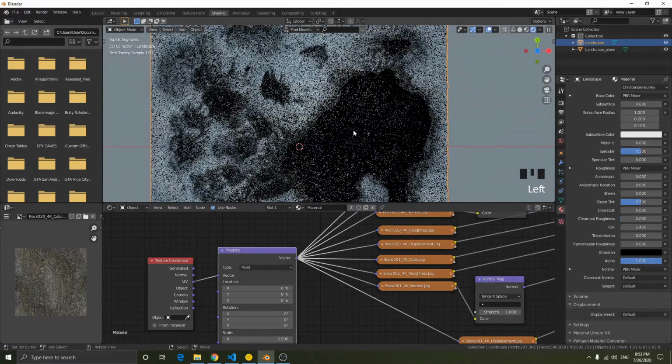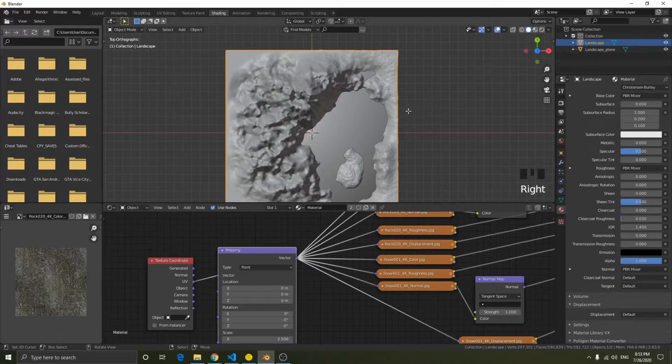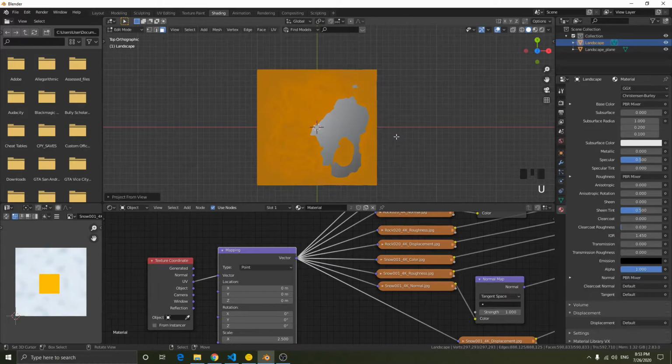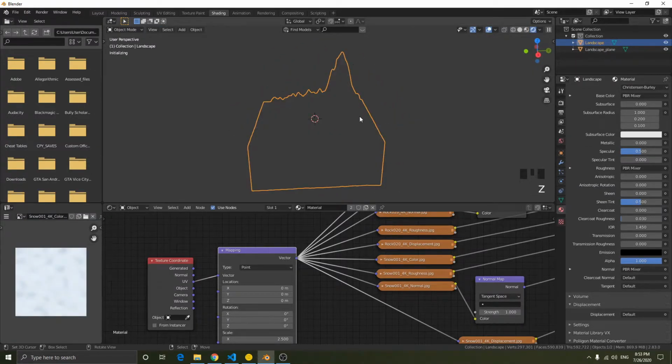Let's try a few other methods of texturing just in case. So one of them looks better. I'm going to just take it and I'm going to project from view to bounds. That is the wrong one. I can go and scale to bounds. There we go.